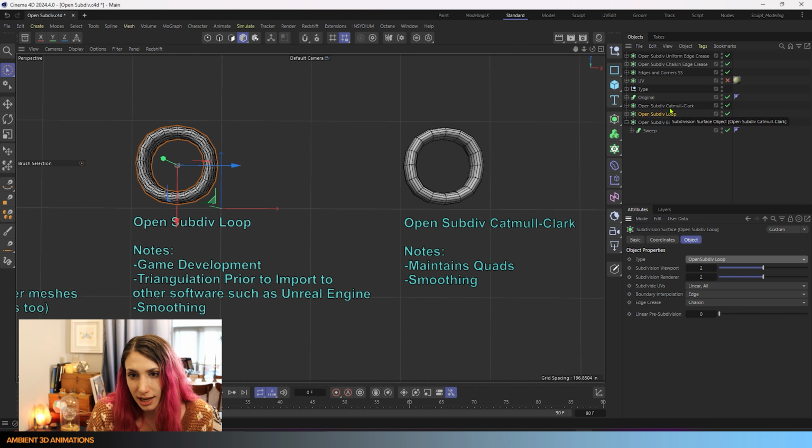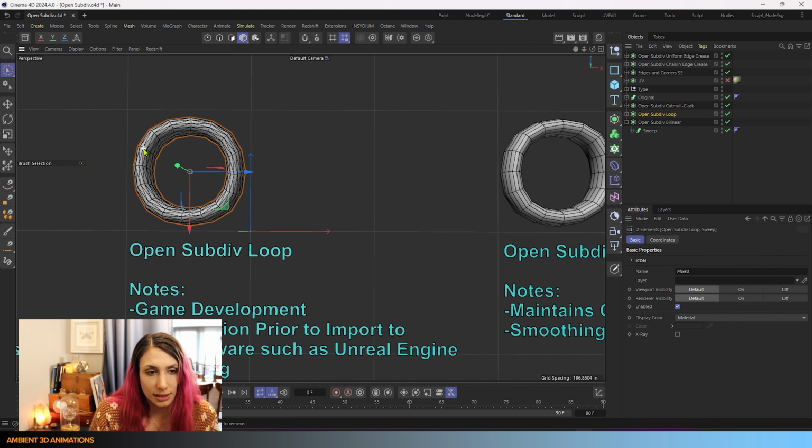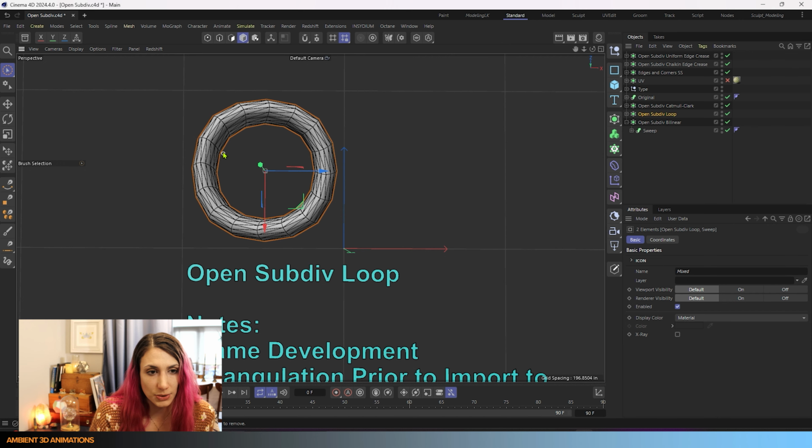If I click on Open Subdiv Catmull-Clark, you'll see many of the similar settings again. You'll see Subdivision Viewport, Subdivision Renderer, and Linear Pre-Subdivision. So there's a lot of overlap between these two. The main difference between these two is that Loop triangulates the mesh and smooths it.